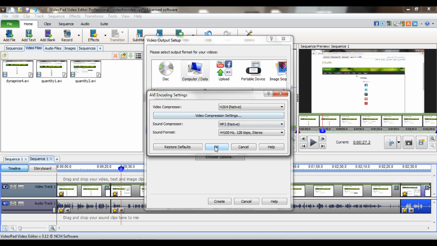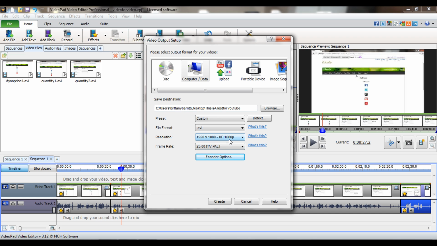Click on that, hit OK, and we want this to be 1080p. So on YouTube it gives the user options to watch at the highest video resolution that it offers them. So we want to make sure this is the highest we can possibly go. Generally, if you stay between these two, you're doing fine. So I'm keeping mine at HD 1080p, and I am going to hit create.